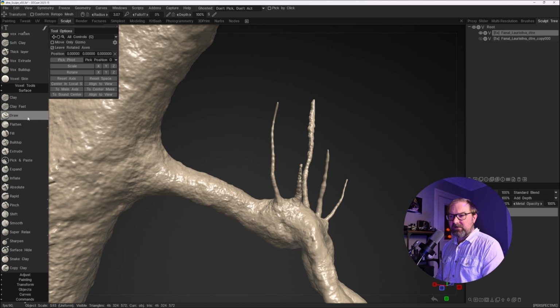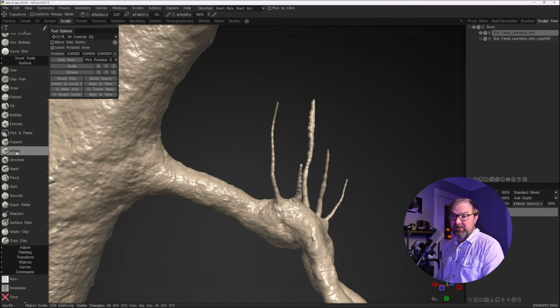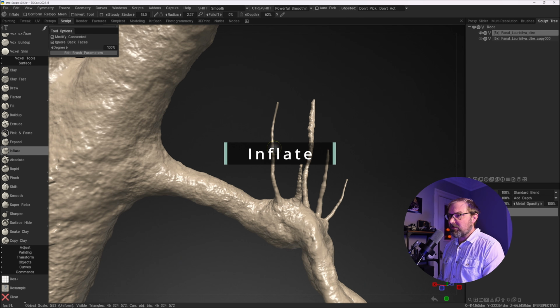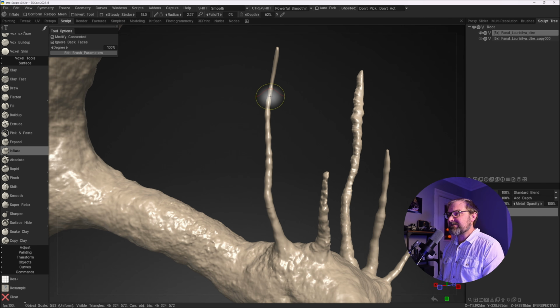So the surface tools. There are a few of them that I like to use, and one of them would be the inflate. This is good for thin branches like this one. So if I just go over, you can see it does what you expect it to do.